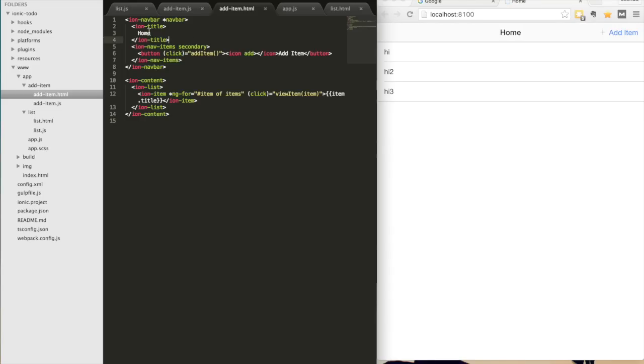It's going to be a very similar setup, but let's change the title of this one to add item. And we're also going to change this click handler to call save item. And I'll just get rid of that icon and change that to save. So we'll create this save item a little bit later as well. And we're going to replace our Ion item here with a couple of input fields.